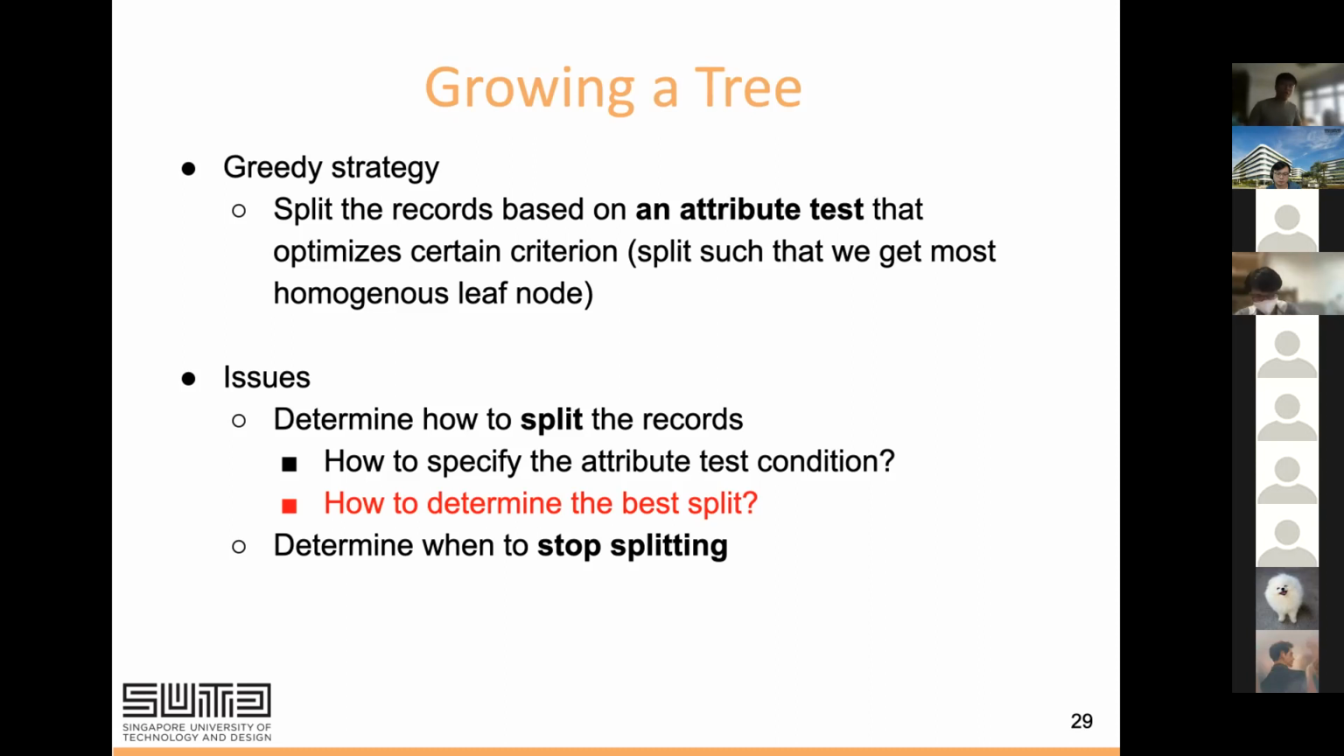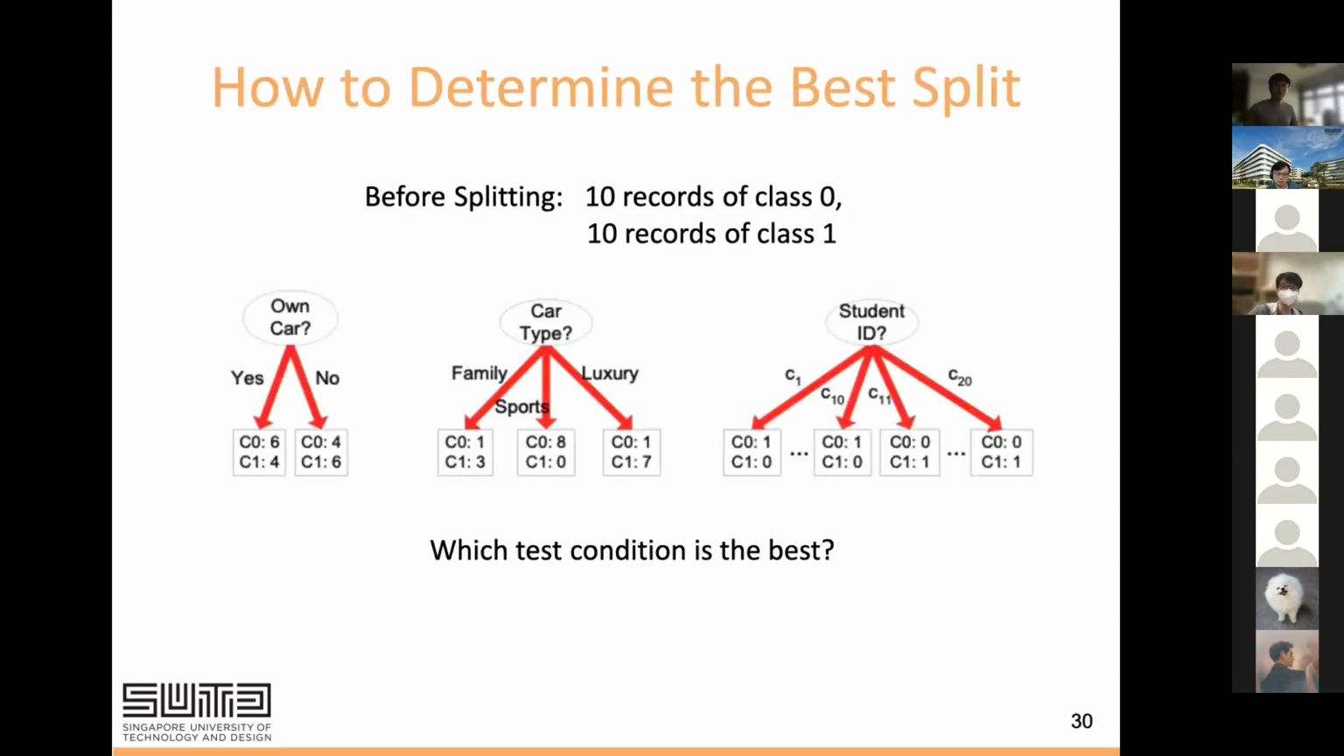If we don't have any, then I'll move on to how we can determine the best split. To determine the best split, before we split the data set or the records, we have 10 records of class 0 and 10 records of class 1. So these are the 20 records that we have. We evaluate it based on 3 different feature variables: first, own car, then car type, and student ID. Can you tell me which condition is the best? If anyone wants to answer.